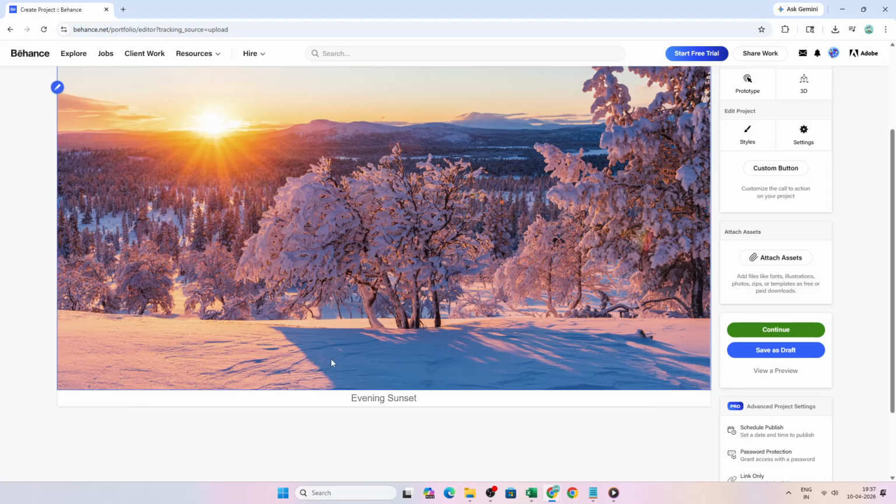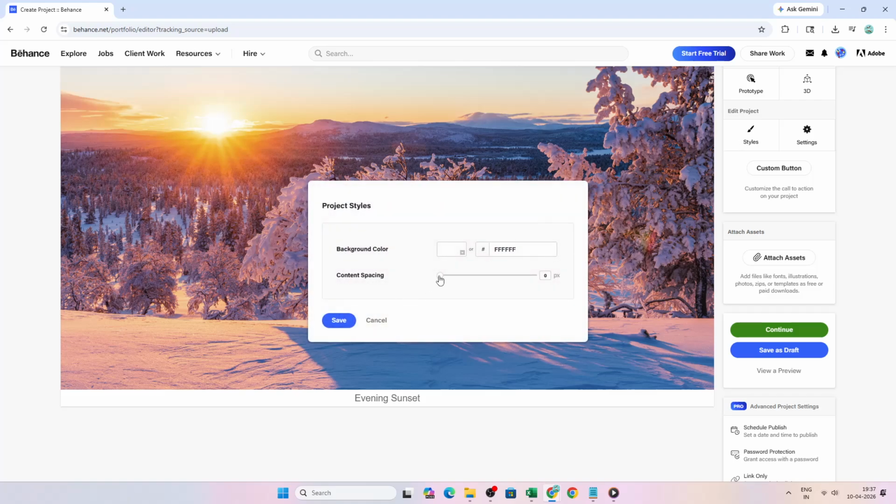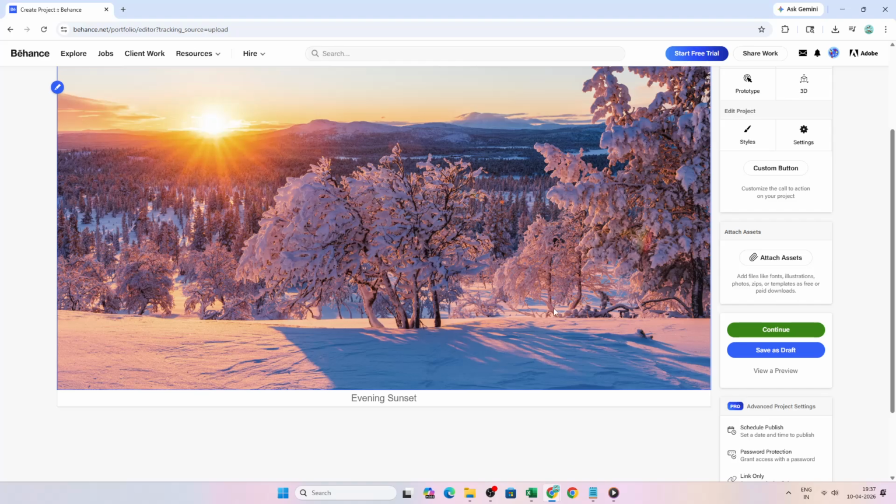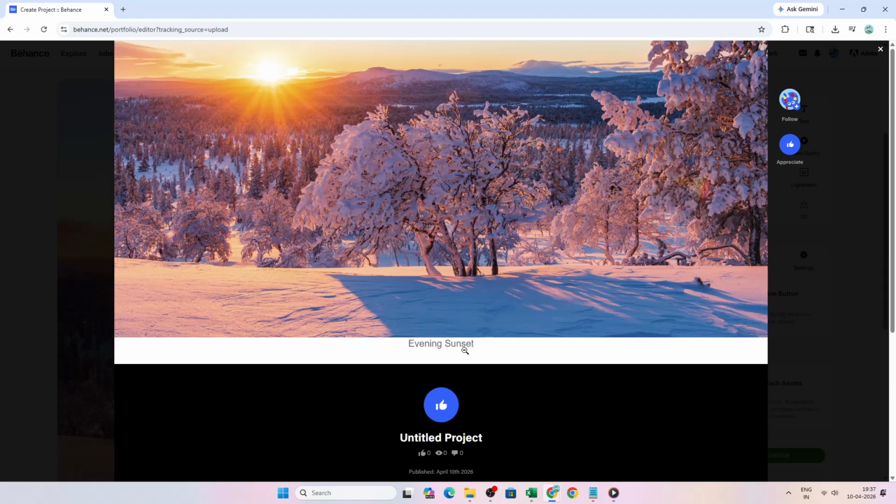If you prefer breathing room, you can increase spacing later. But starting at 0 helps you see how everything aligns. As you build, use the preview to check readability, contrast, and pacing from a viewer's perspective.